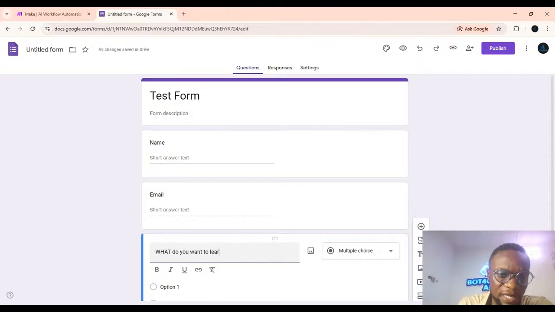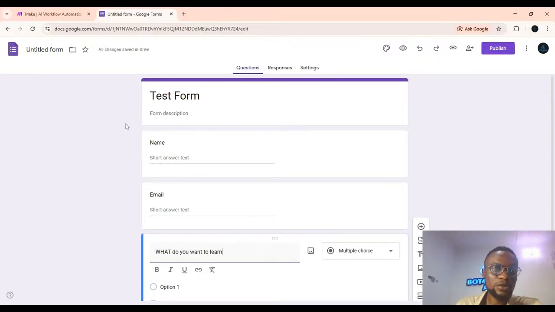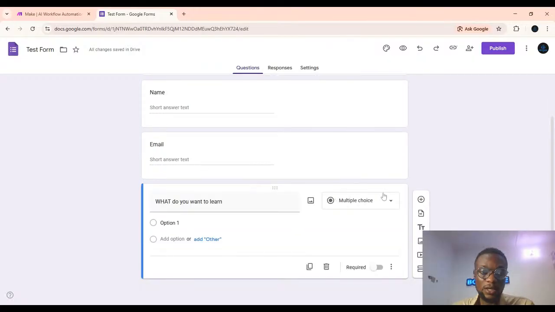Please build along with me. Go to Google Form, choose a blank form, name it test form quickly. These are the 2 prerequisites we will need. What do you want to learn? AI automation.